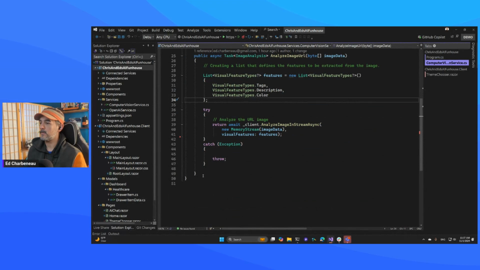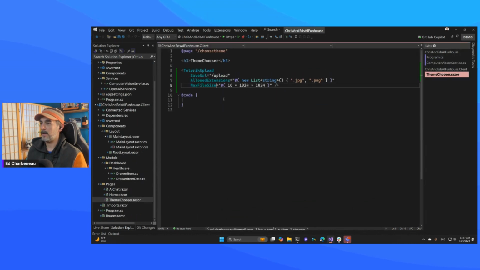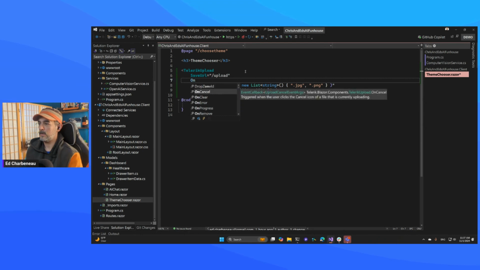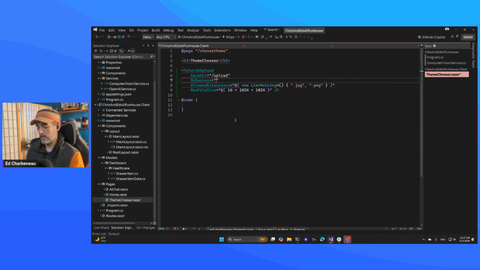We got it working. Let's keep on trucking. We're going to go back to the front end because right now we're just throwing the image to the server. The server's responding, but we're not getting anything back from it. And to do that, we need the upload on, let's see, there's on cancel, on clear, on progress, on upload, on success. That's what we want. On success.